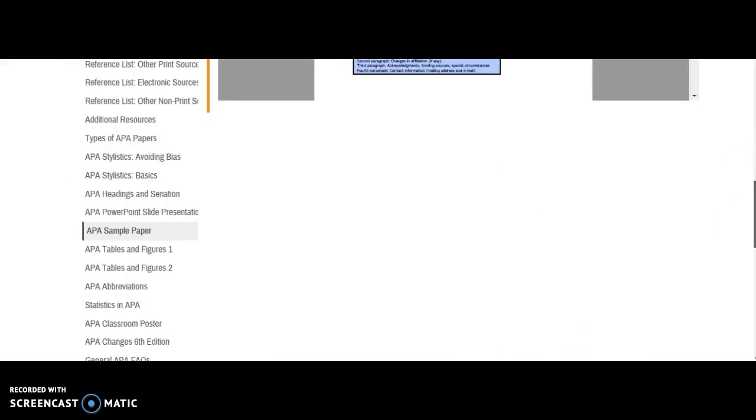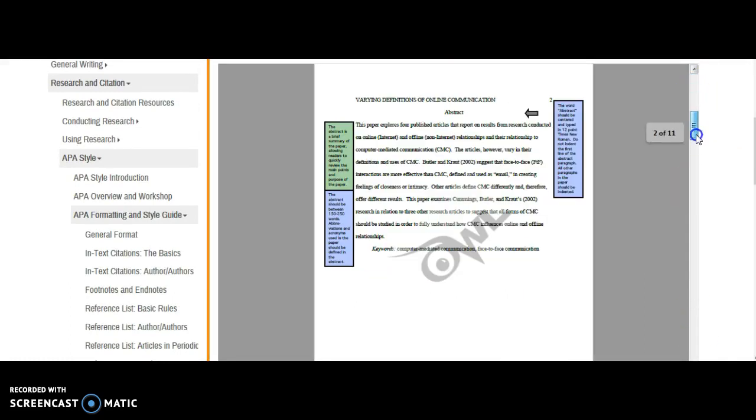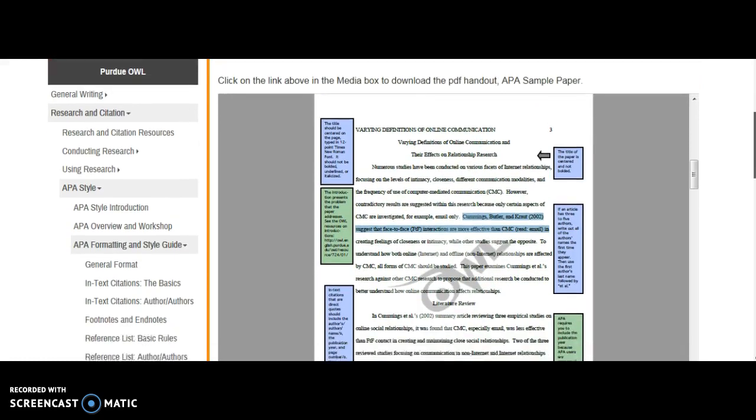You scroll down, I guess you'll need to scroll down here. It will show you the abstract, what it looks like. It will show you, here's where the paper goes. Here's how I need to set it up. Here's how I need to do my headings. Here's how I need to cite sources within my paper. So this is super useful, I think. So don't discount using those example papers.